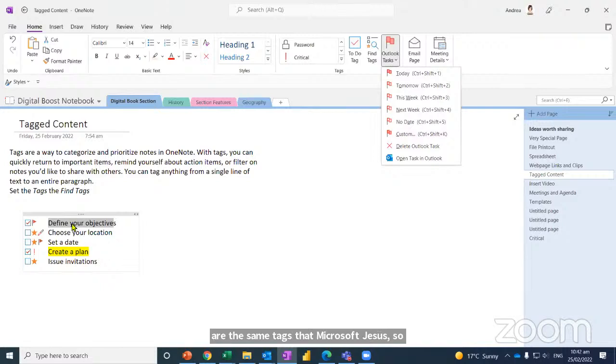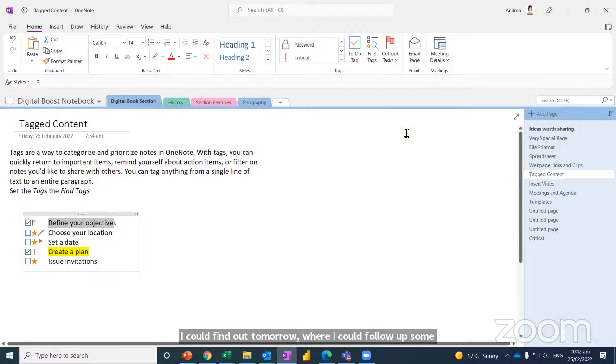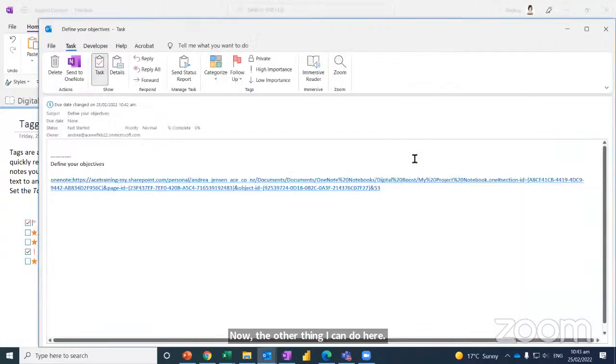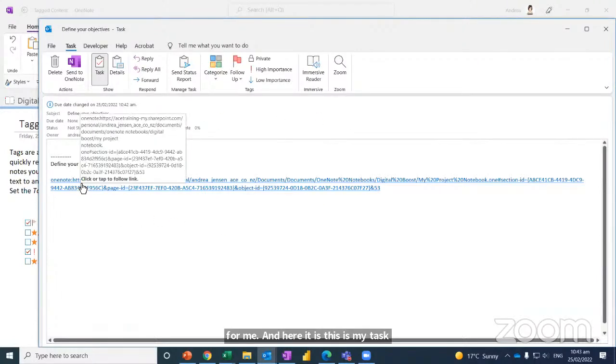So I could say here, for example, to define my objectives, I want to follow that up today. I could follow it up tomorrow, or I could follow it up some other time, or I could customize when to follow that up. Okay. Now, the other thing I can do here is I can also open this task inside of Outlook. Now, hopefully all things will work here. There it goes. It's popped into Outlook for me. And here it is. This is my task right here.